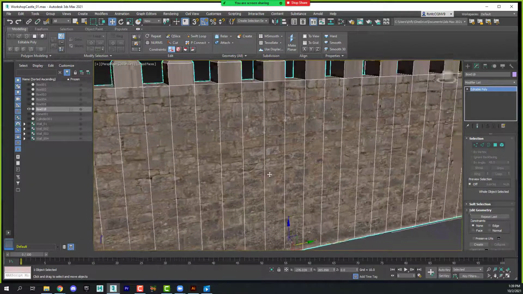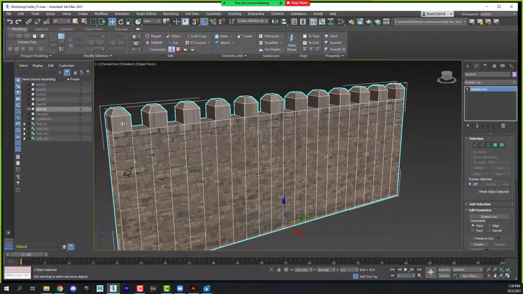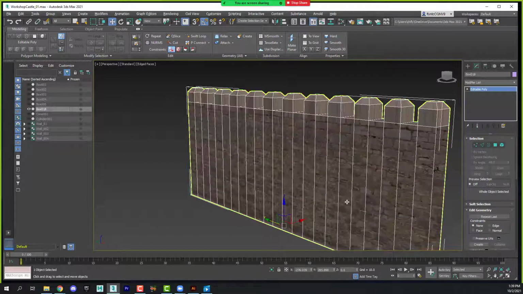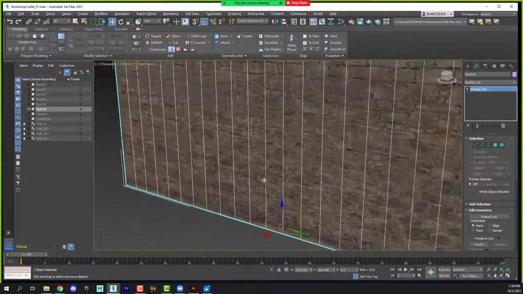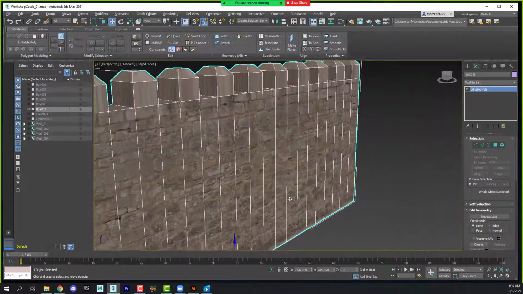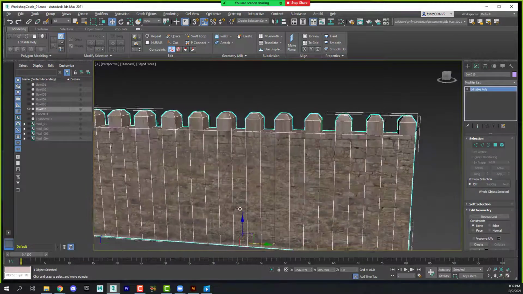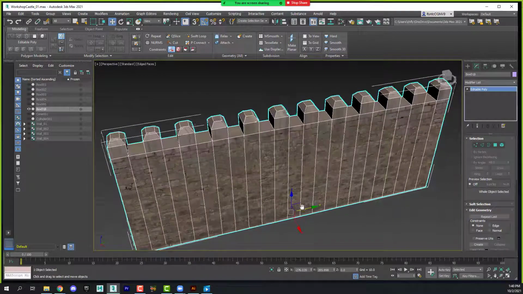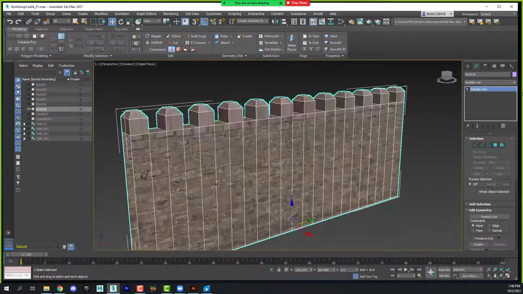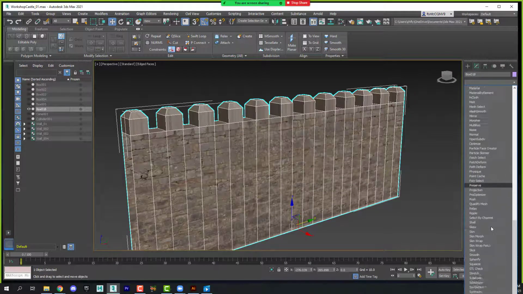So here's what we need to do. We need to tell the computer that these polygons here on this side of the wall and this side of the wall should be facing, in terms of the map, in the U direction. And here's how we're going to do it. We are going to add a UVW Map Modifier to this object. So we're going to go to the modifier list, and we're going to scroll down and find UVW.